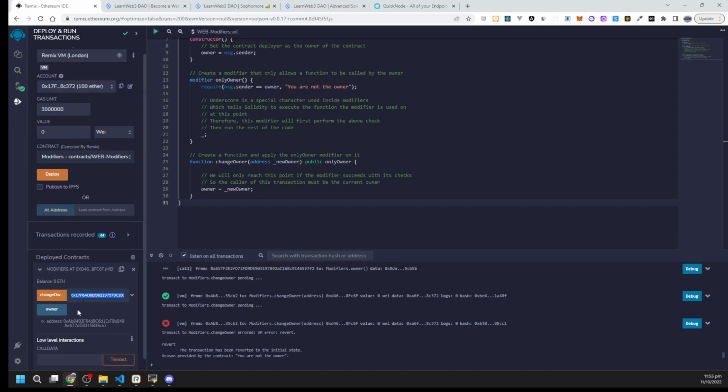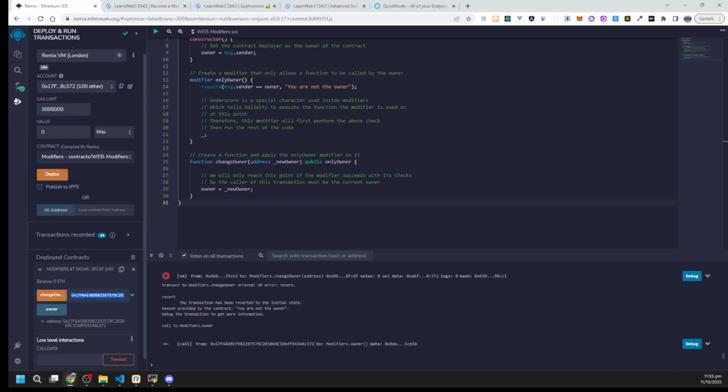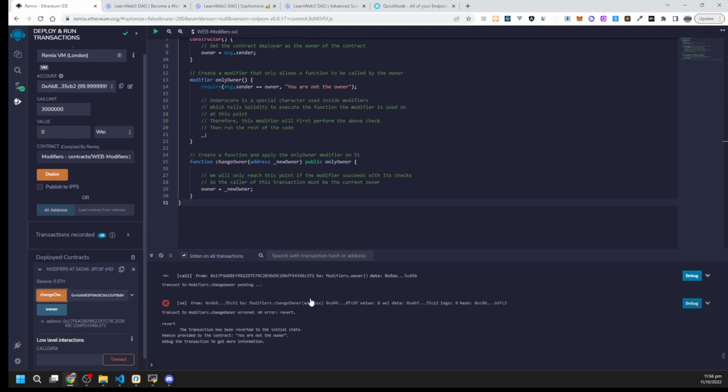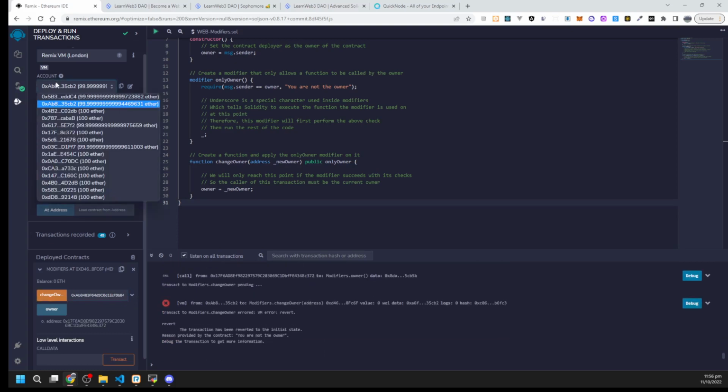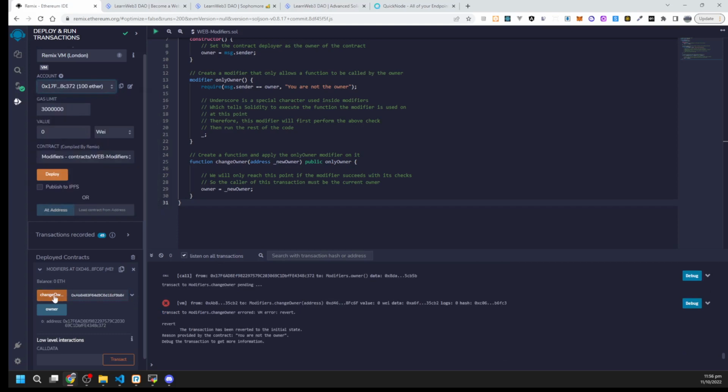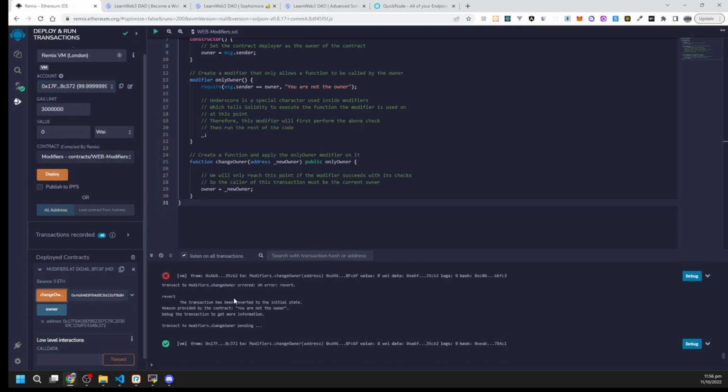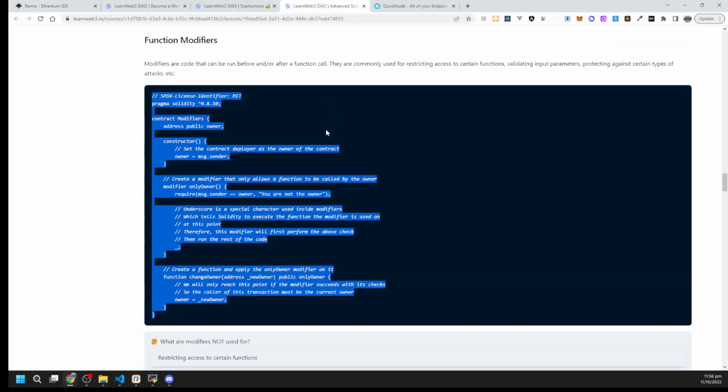And now let's change owner to the first one again. Paste it here and change owner. Sorry, select it and change owner. Okay, now we have changed the owner again. So that's how a modifier works inside a smart contract. Now let's move on to the next step.